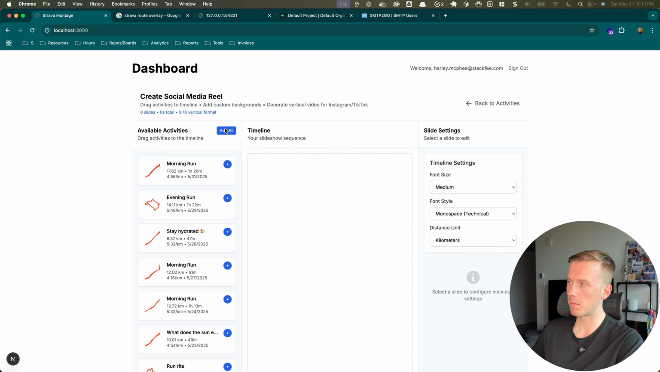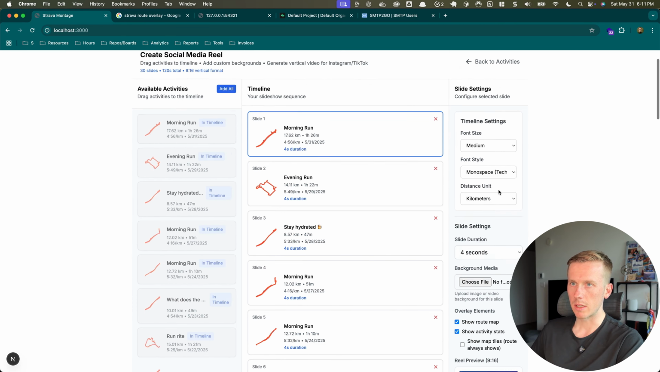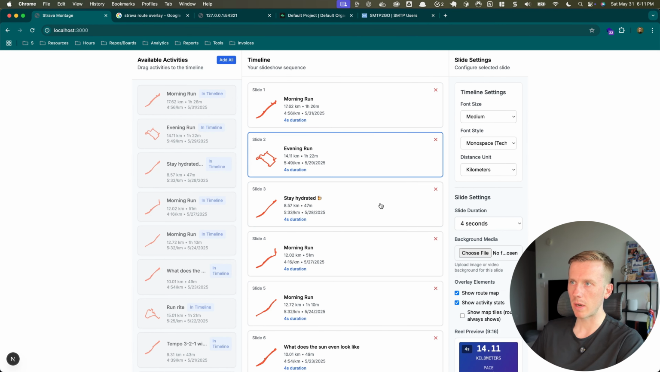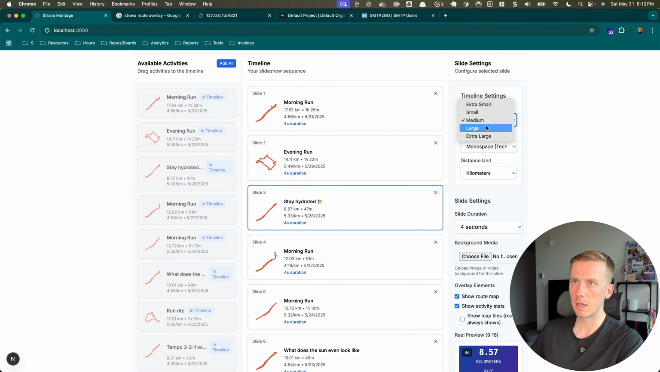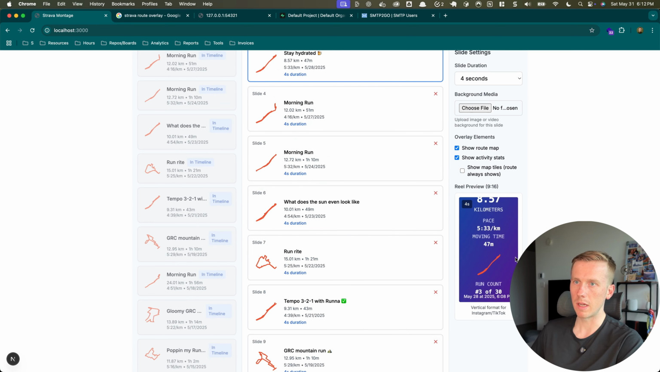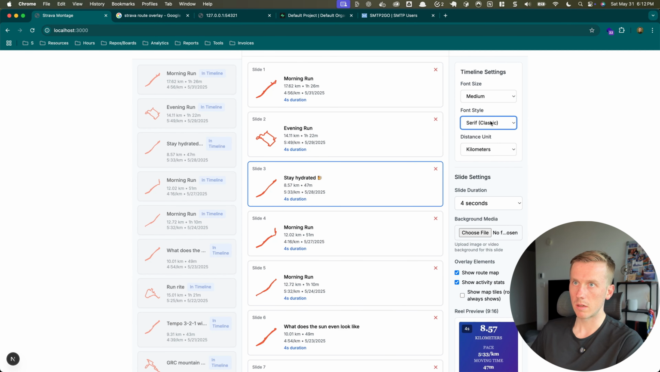Okay, so now we have some small improvements. They can change the font size. This is way too big. You don't need this much space. But yeah, they can customize it a bit. So large doesn't even fit, extra large. And they can change different fonts.